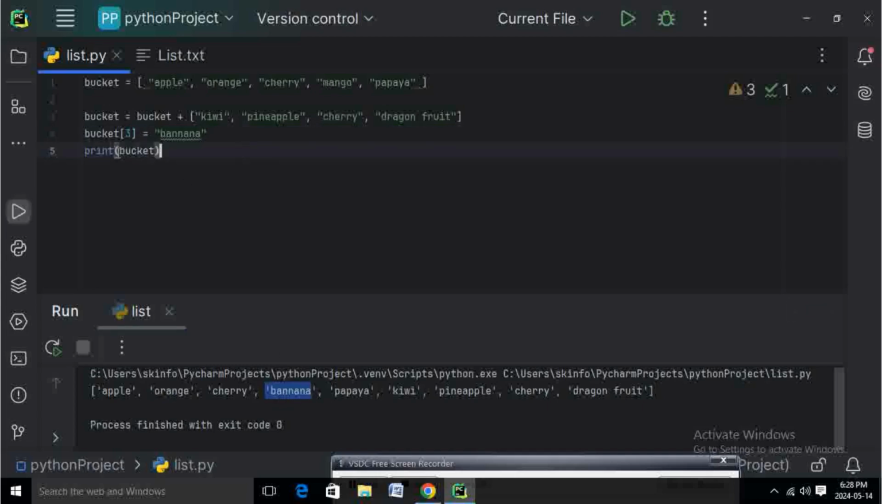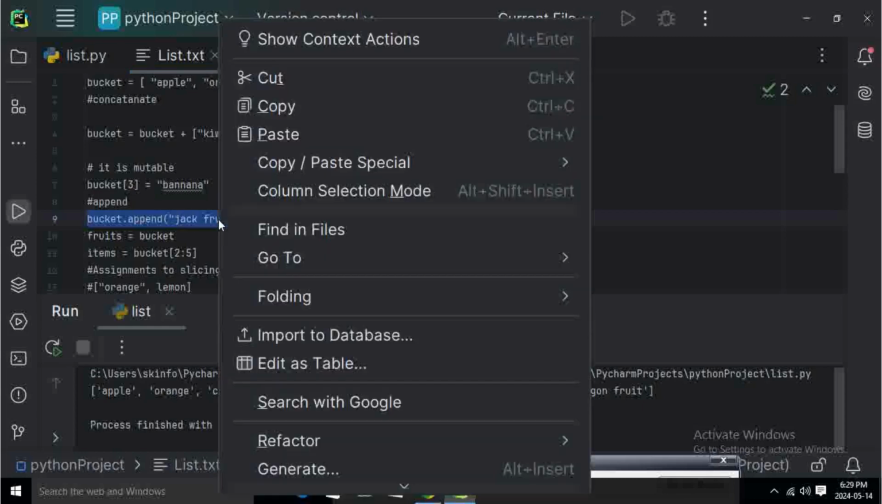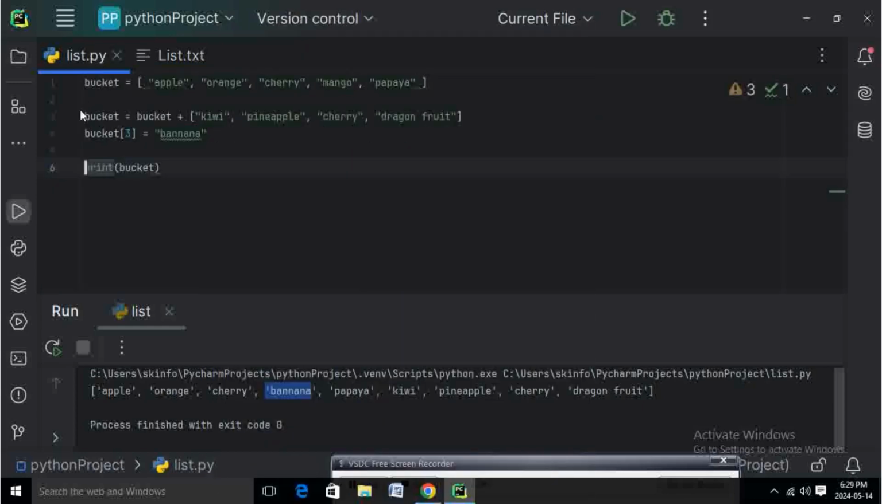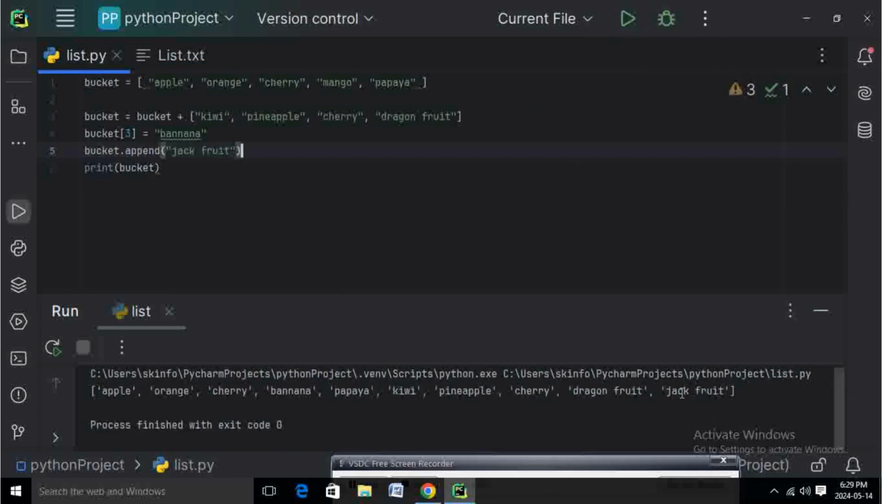I can use the append command also. I want to add a jackfruit. Copy, go ahead, and Control V. So jackfruit is the last item. The last item is added.